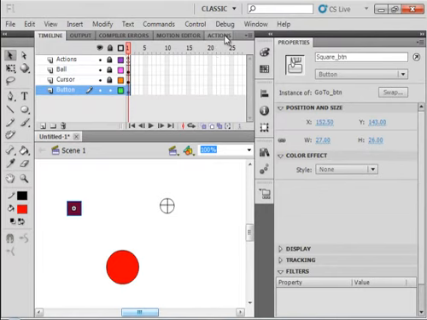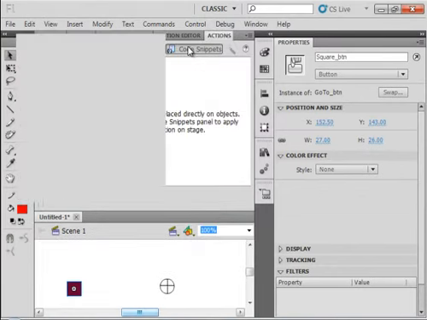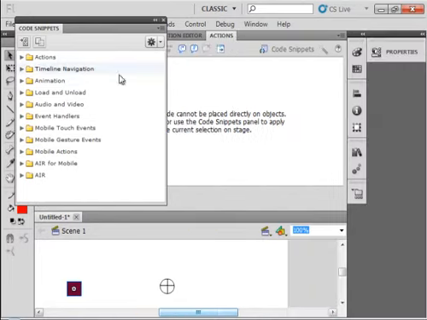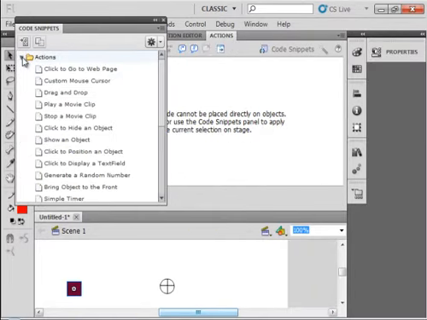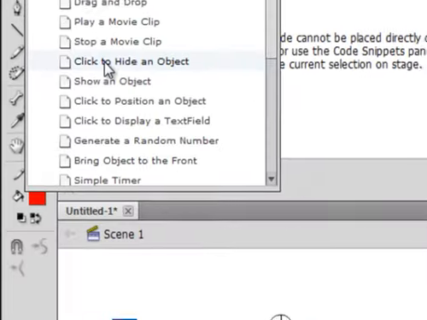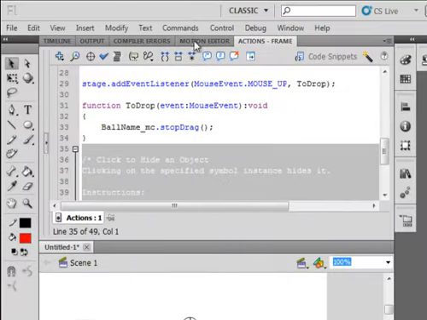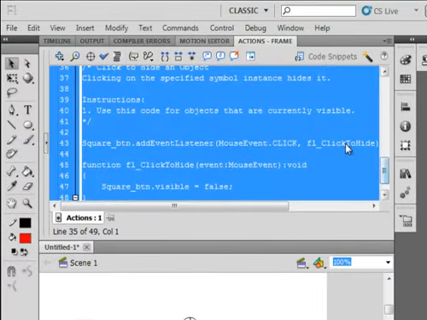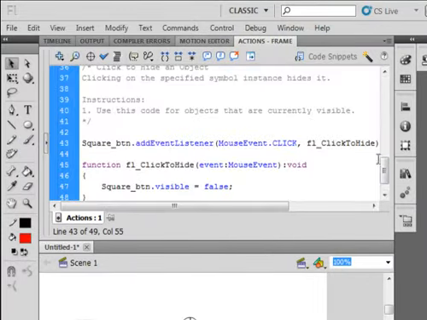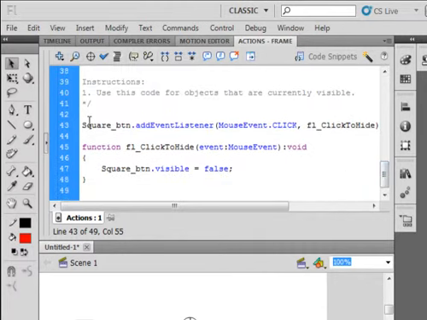It's highlighted. Open the Actions panel. Open the Code Snippets. Again, the actions, and hide an object. Click to hide an object. So we'll double click on that. And if I look, it made the code up for me. Here's the code. It's for that button. It's called square button. And it's to hide it.